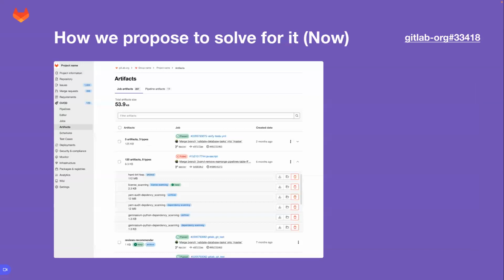So since then, we have gone back and made some changes, or proposed some changes, that we then wanted to validate with customers to see if it was really solving the problems. So this is kind of what we came up with. We split out job artifacts from pipeline artifacts.